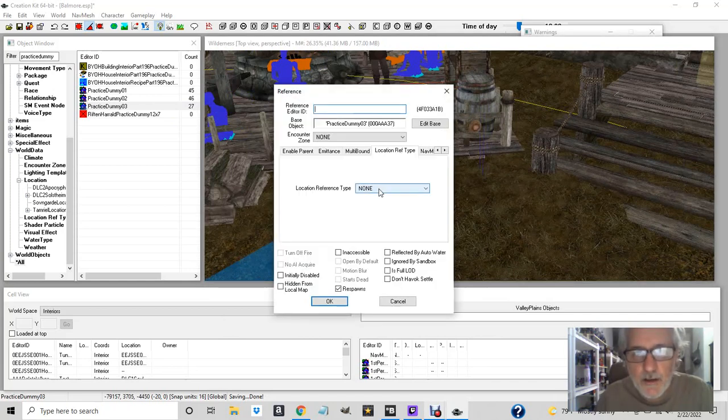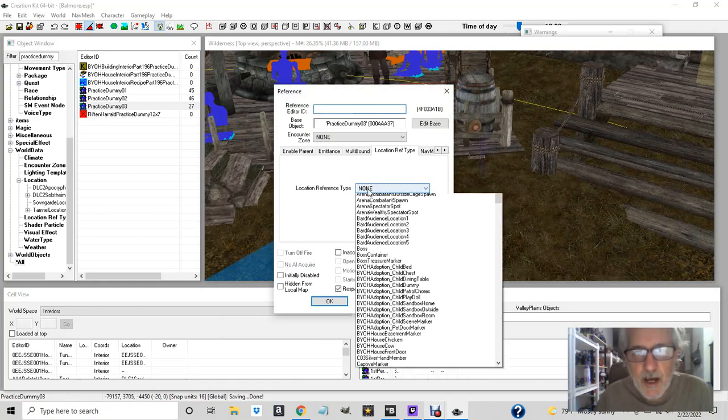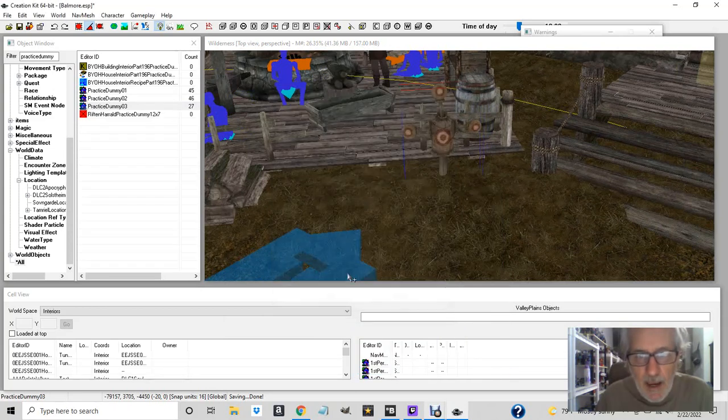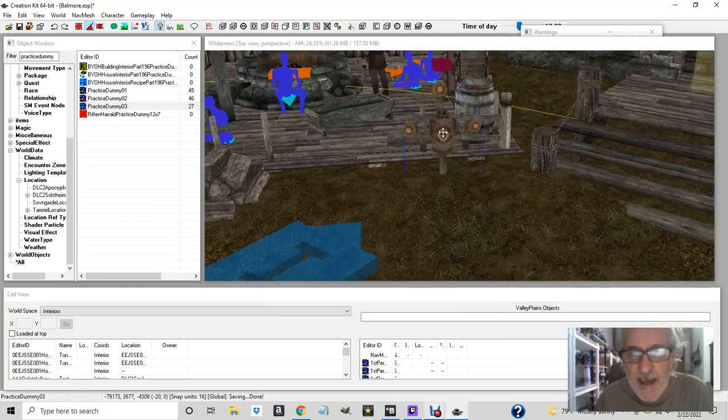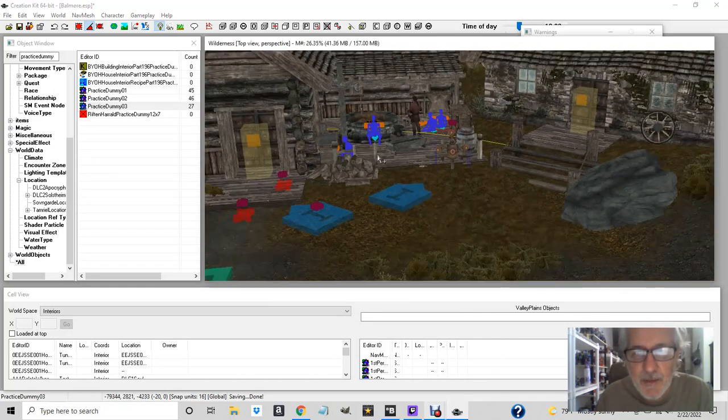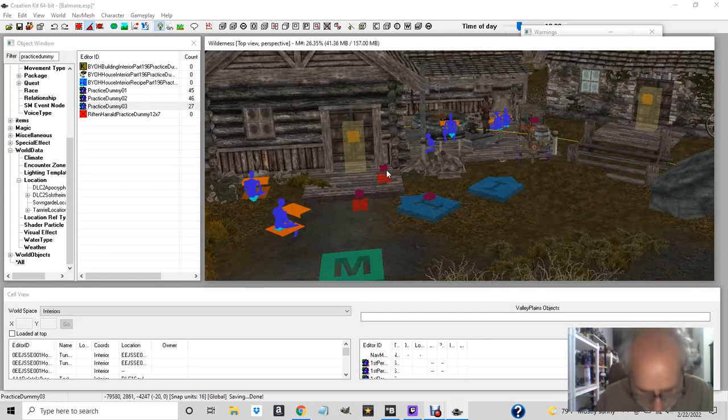You click on it. Location reference type. You want build your BYOH adoption child dummy. And what this is, when you give the kids a gift of a wooden sword or a dagger, they will come over to this dummy and they will just start swinging and hacking at it. You know, all the fun stuff that kids do when they get weapons. Okay.